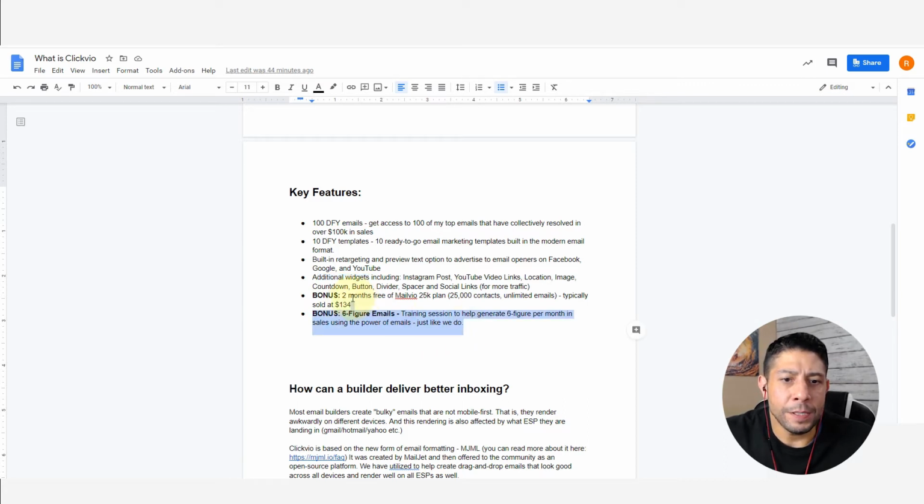Now, the two main bonuses. They're going to give you 2 months free of Mailvio, and it's the 25K plan, so you get 25,000 contacts max. They do give you unlimited emails, and they typically sell that for $134. Now, you may be using that already, or you may be using another autoresponder. As long as you can create emails using HTML code, you don't need to use Mailvio or any specific autoresponder. So just keep that in mind.